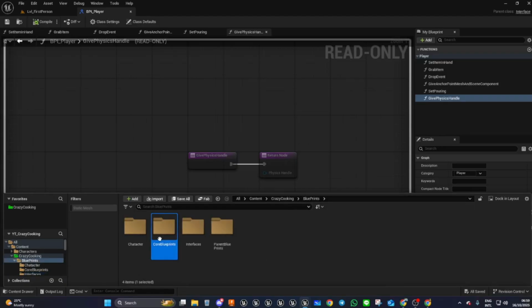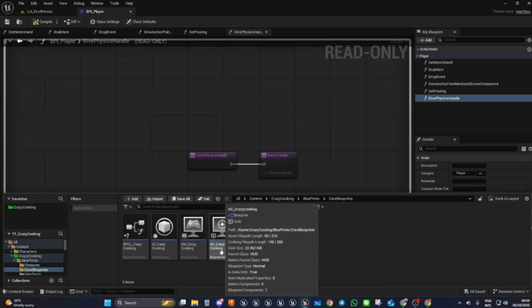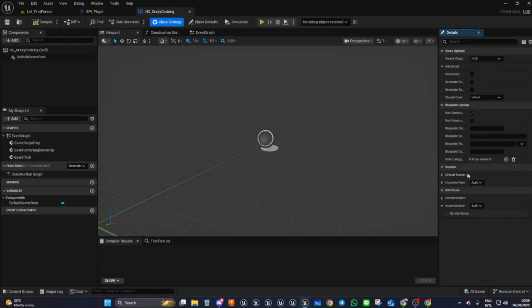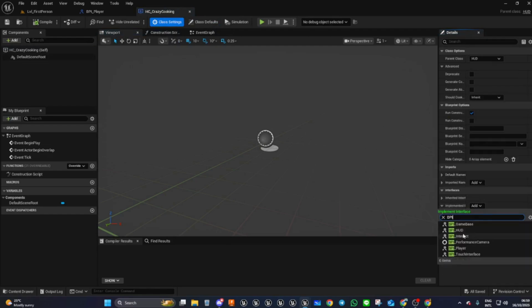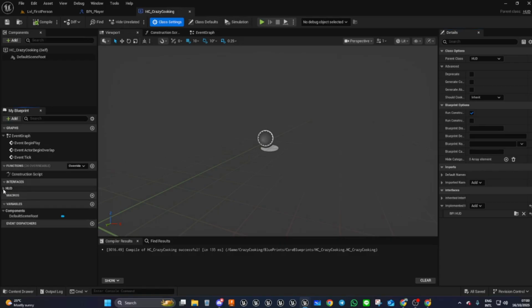Go to our blueprints, go to our core blueprints. Let's open up our HC Crazy Cooking, which is our HUD. And we're going to go to our class settings, implemented interfaces. We're going to add our BPI HUD. Compile that, and there you should see our 3 parts there.